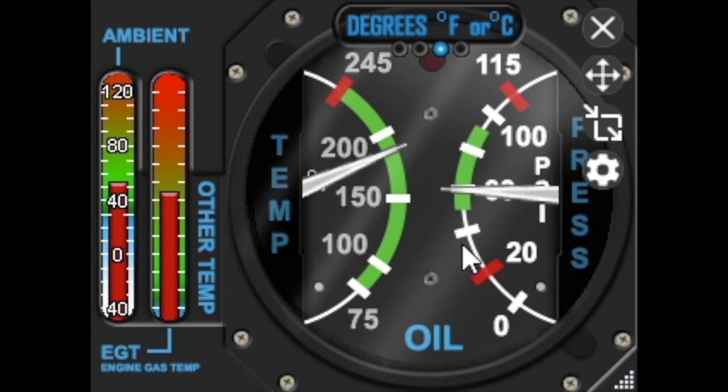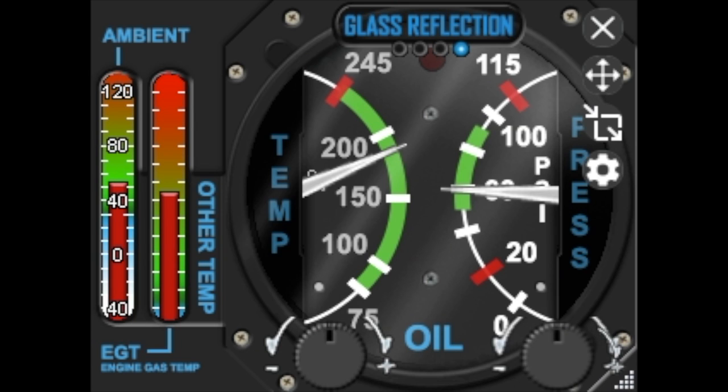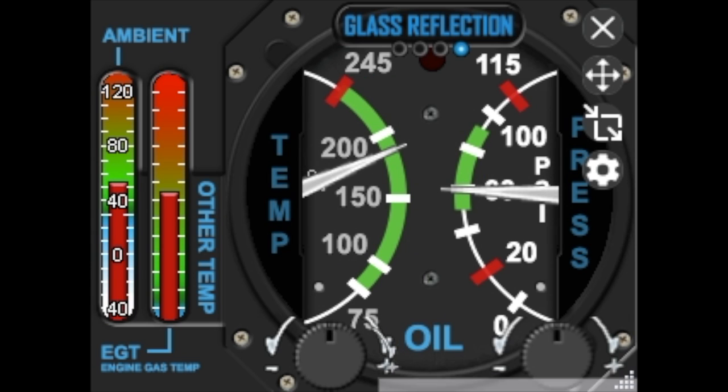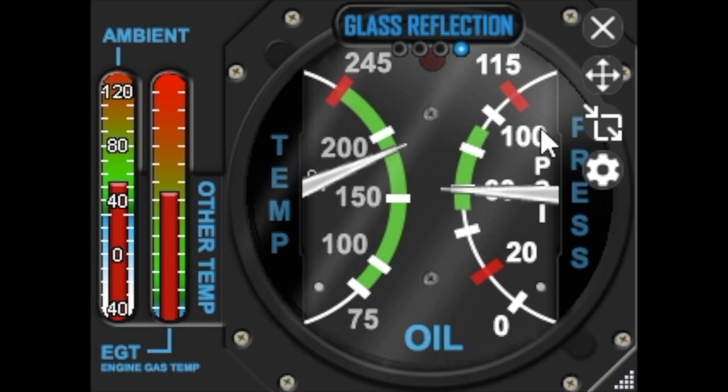Okay, and the next option is the glass reflections. So like my other general aviation gauges, you can turn the glass reflection on and off. So you can turn that off there, and we can turn it back on again. Now this turns off the glass reflections on all gauges simultaneously, regardless of which gauge you actually turn that off. It does them all. Okay, so it's a pretty straightforward gauge, no punches, no surprises. It does what it says on the tin, as I said.